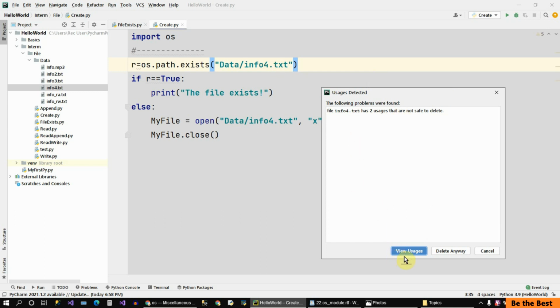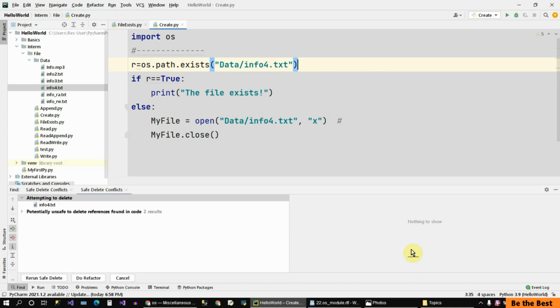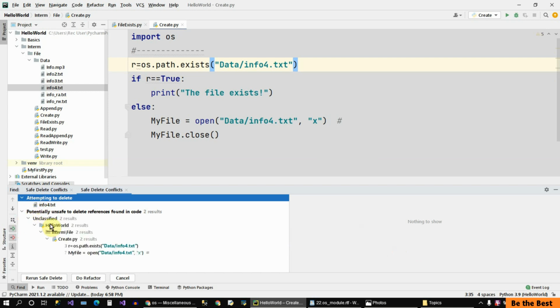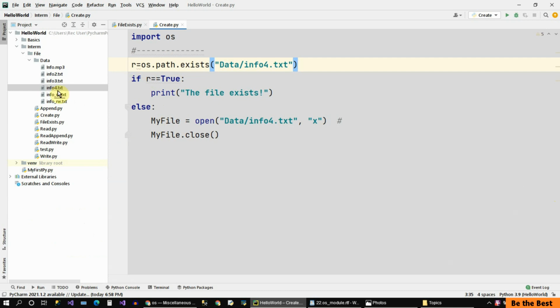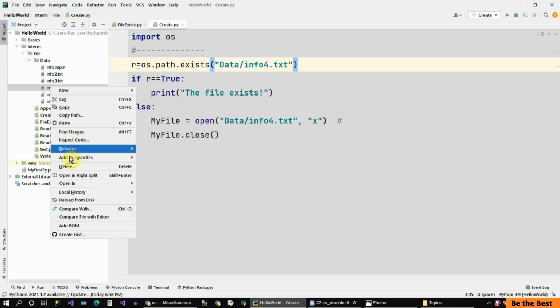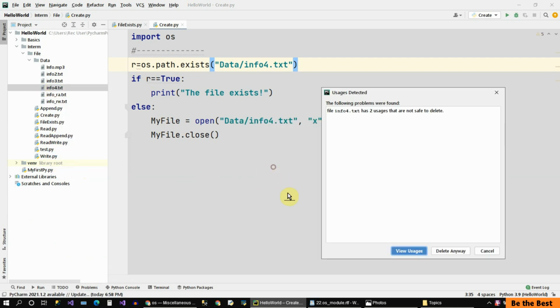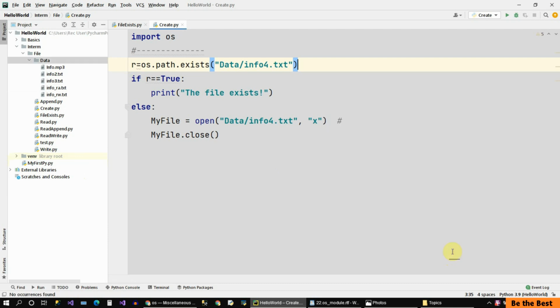So you can see the usages. By using view usages, click on it, and you can see the usages over here in the create.py file, on line 3 and line 7. So let's come over here, right click on it and delete the file. Do you want to? Yes, and delete anyway. So my file is completely deleted.